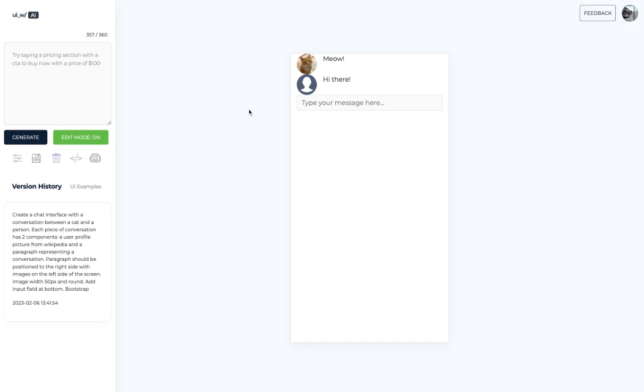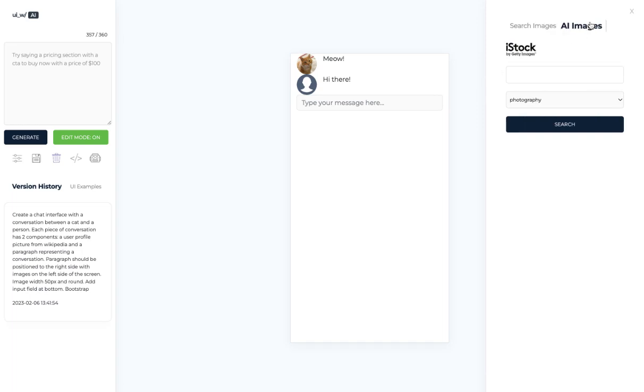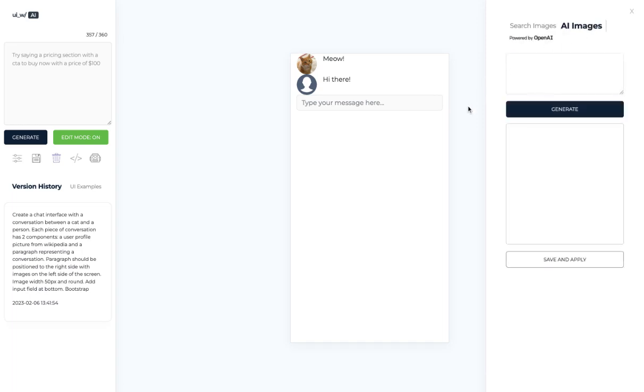The next thing I wanted to show you is that we have an iStock integration, and we also have a DALL-E integration. So you can change some of these images that you may have generated, or if you want to add new images, there's tons of options here on the table. So let's click on this person right here, and we're going to have some fun and generate an image, and we'll see what comes of it.